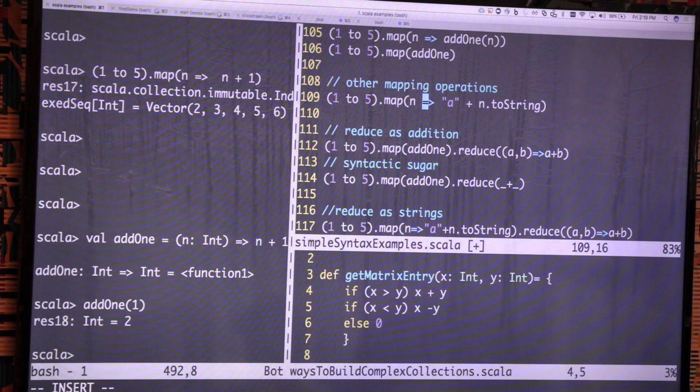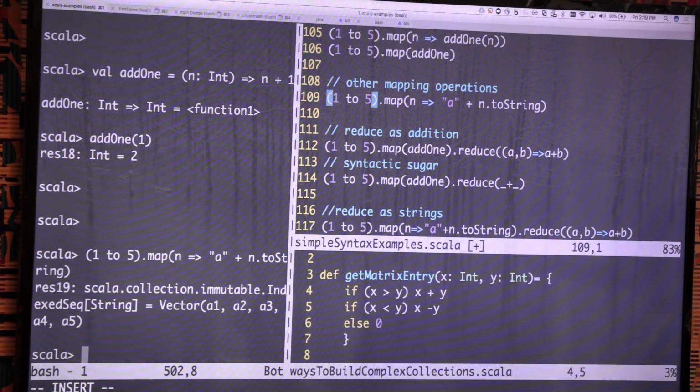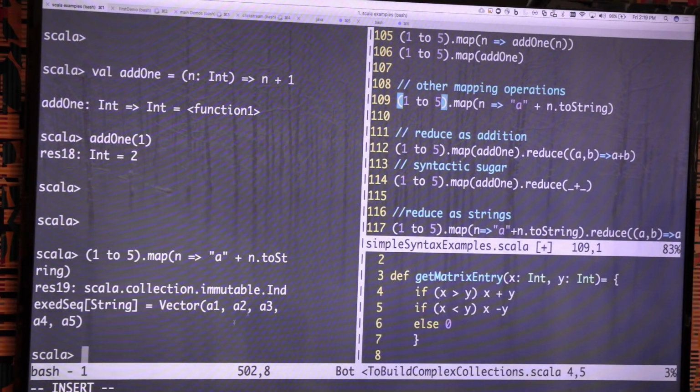So yeah, here's just another example, starting to get a feel for what would happen if you wanted to create a vector of strings or something like that.